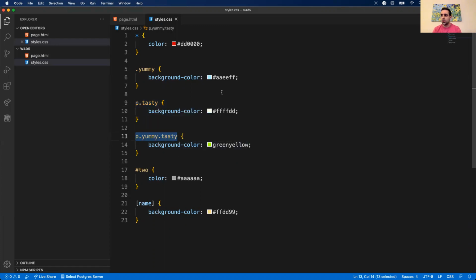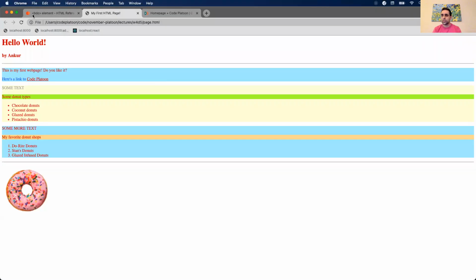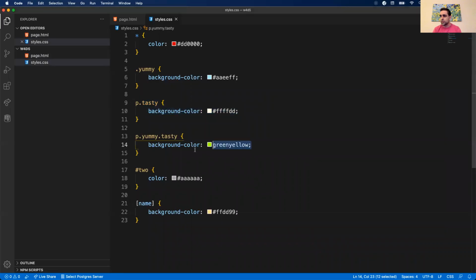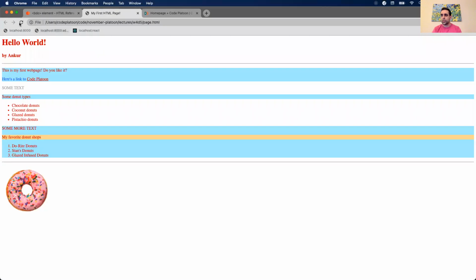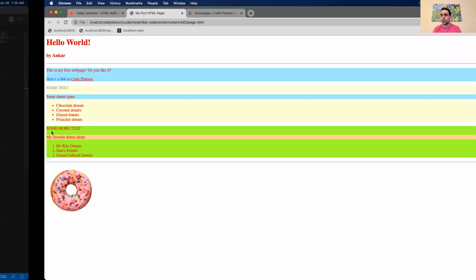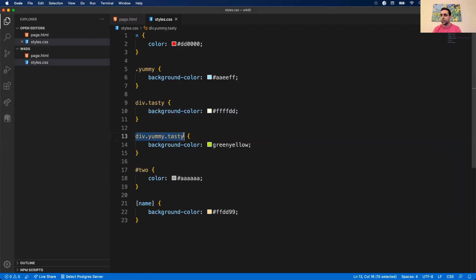So if I say this, the first paragraph should be light blue background, the second one should be a light yellow, and the third one should have a greenish yellow. Let me refresh this. All right, so actually I lost the coloring for my second div, and that's because I did not use div here. So I changed this to div, so we go back, and there we go. I changed a few things here, but my div with the two classes specified takes priority over my div that has one class specified for my styles.